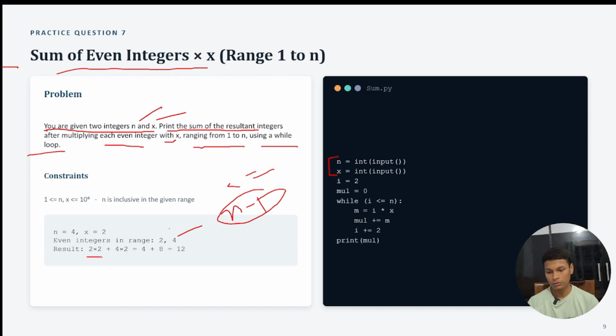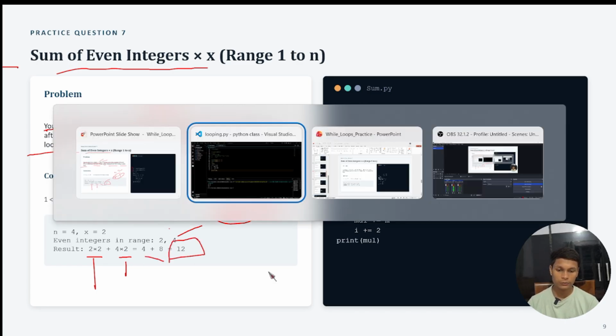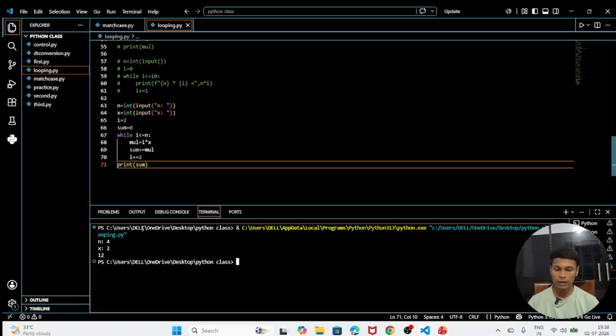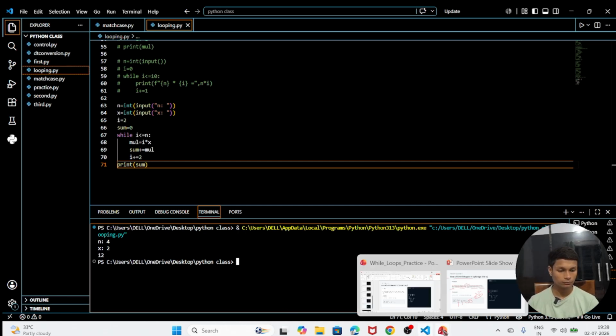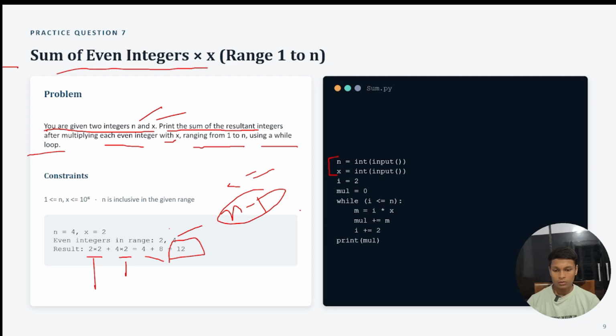After that we take the result: we multiply each even number with 2, both are even numbers, so each is multiplied with 2. After that we add them, so our output will be 12. That's why we are getting the same output, 12, while passing 4 and 2. So let's see how this code works.